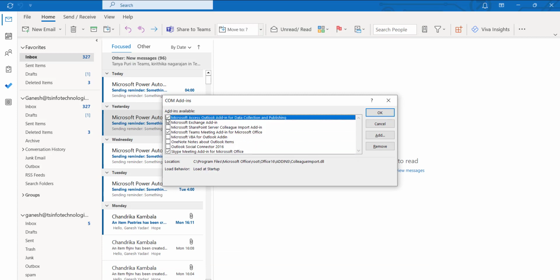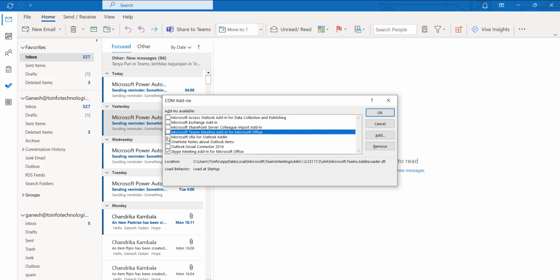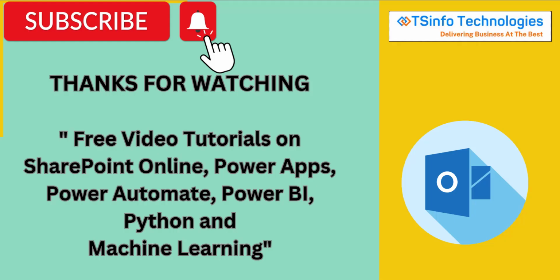Disable the other things, and enable the Skype Meeting add-in for Microsoft Office and click on Remove. Once you click Remove, the meetings will be disabled from Skype in the Outlook desktop application. This is how we have to remove or disable the meetings from Skype in the Outlook application.